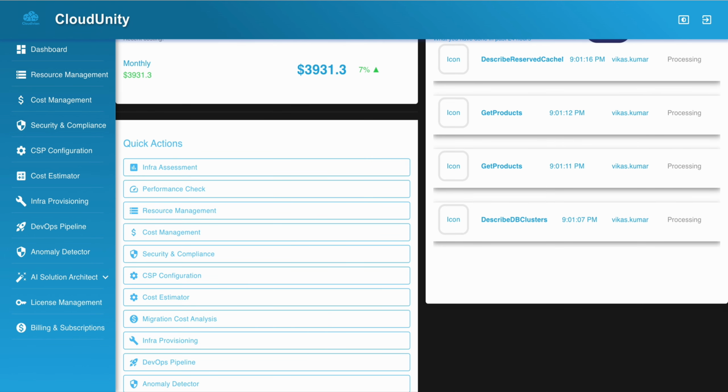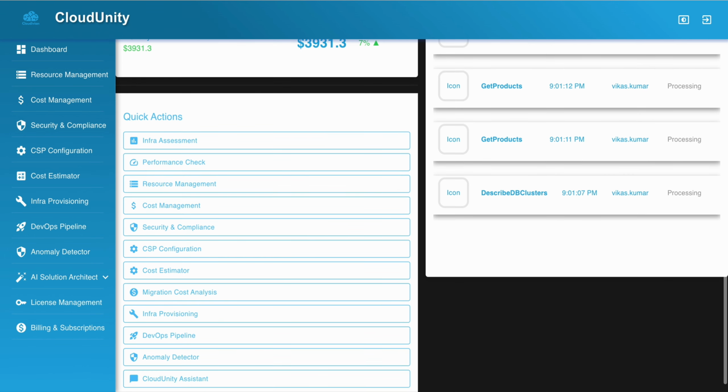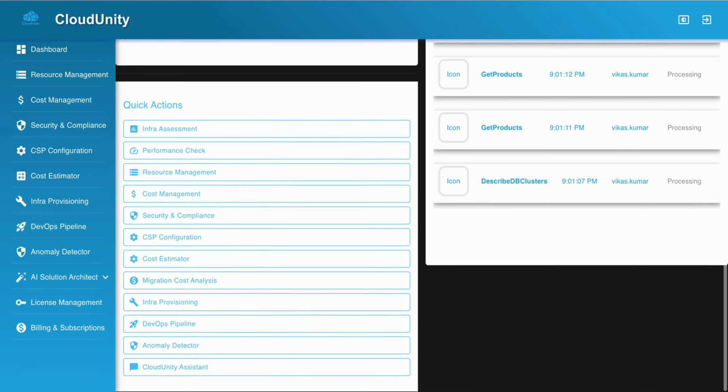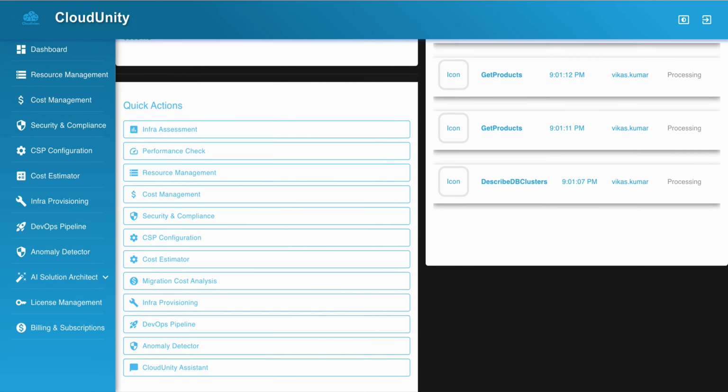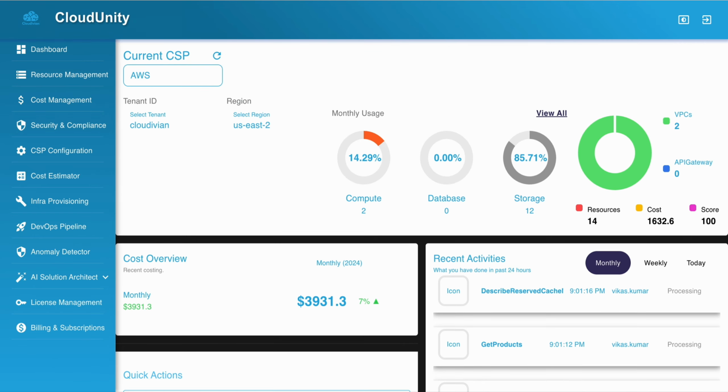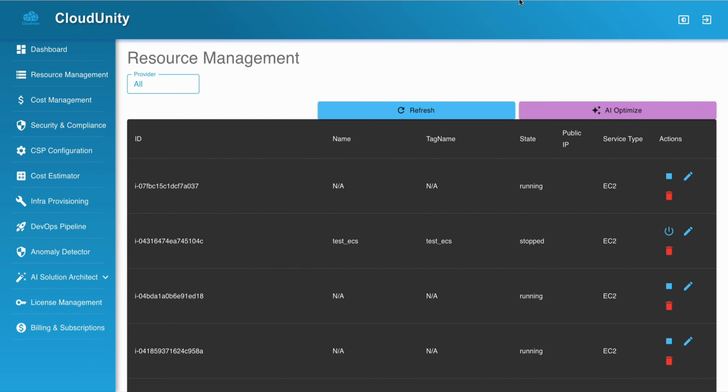And after that, you have a quick action section where you can easily navigate through each of our services. As you can see here, there's infra assessment, performance check, resource management, and everything else. So now let's move on to the next section, which would be the resource management.